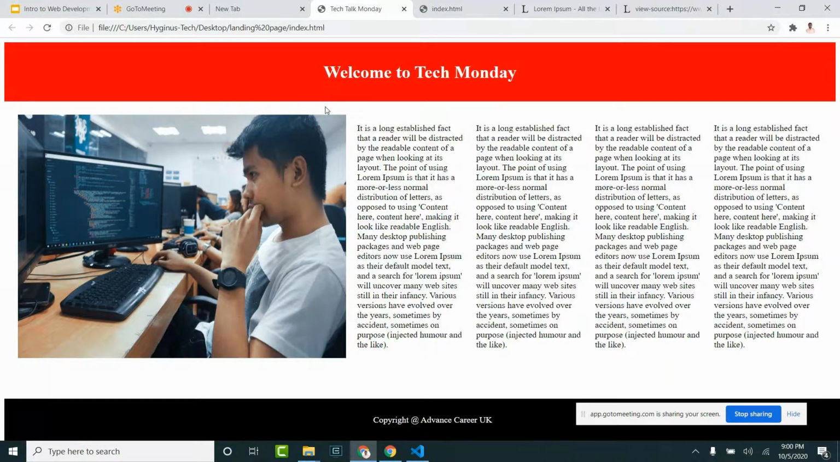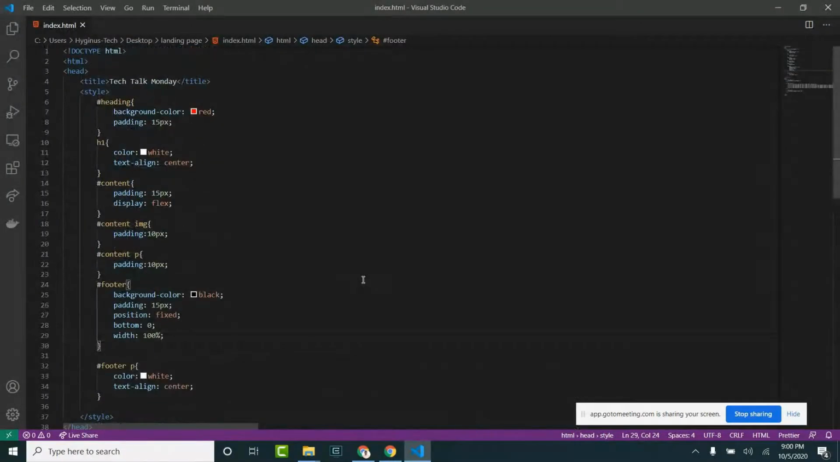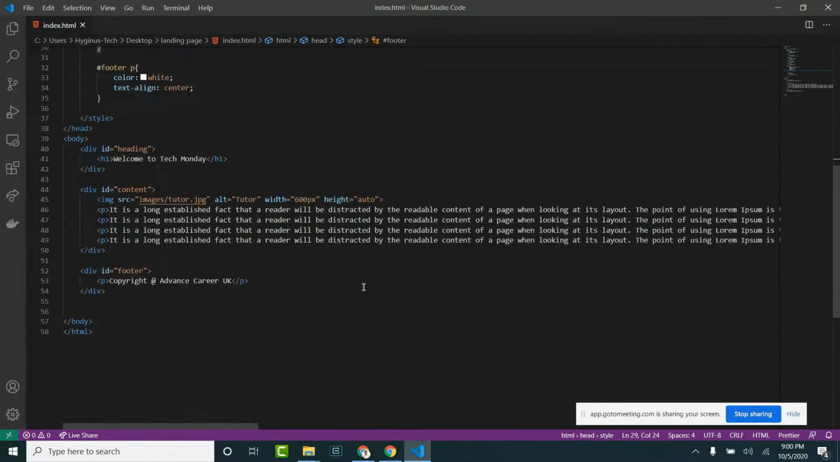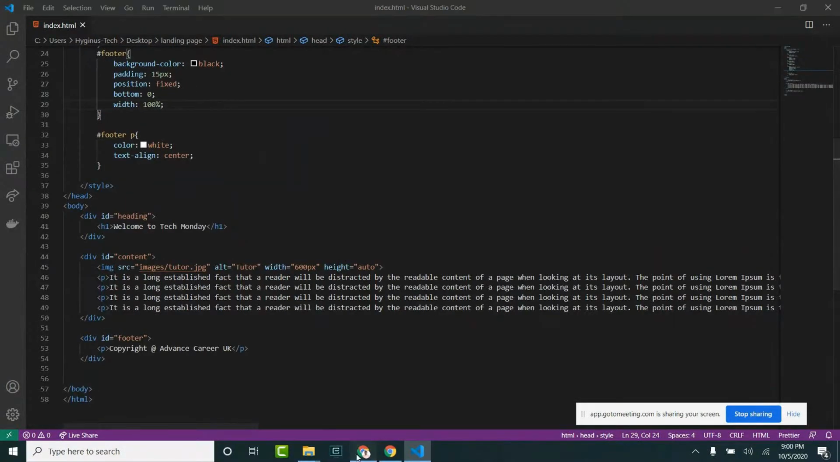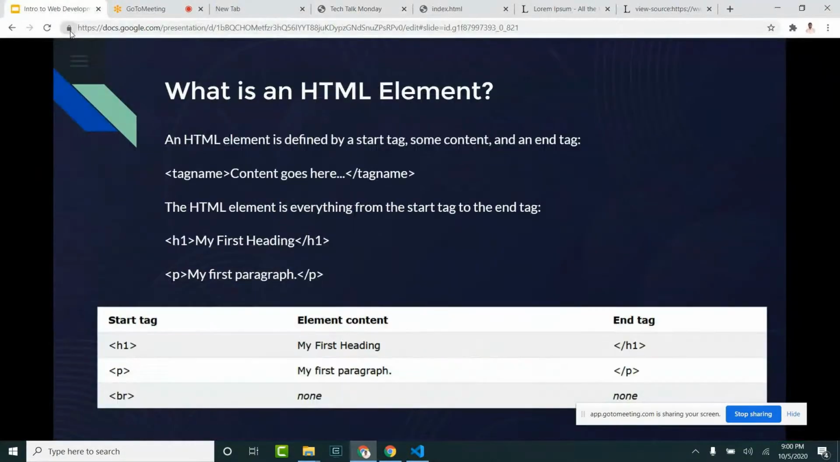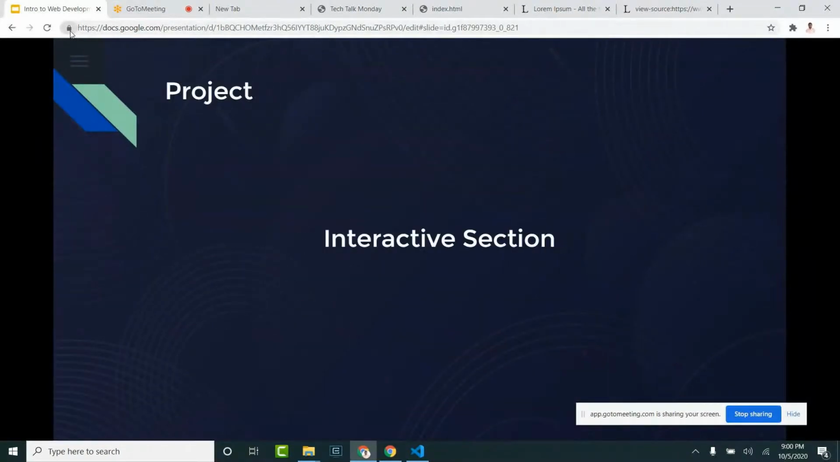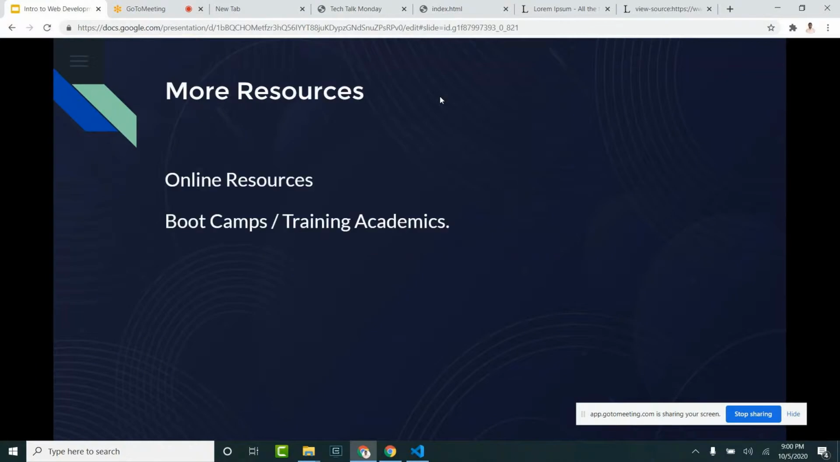With more time, we could make this more interesting. We could add some animations and do more to this. I think we're almost done. We're going to have our interactive section where I'm going to entertain some questions and give answers to those I can. But before then, you could go online and get resources.